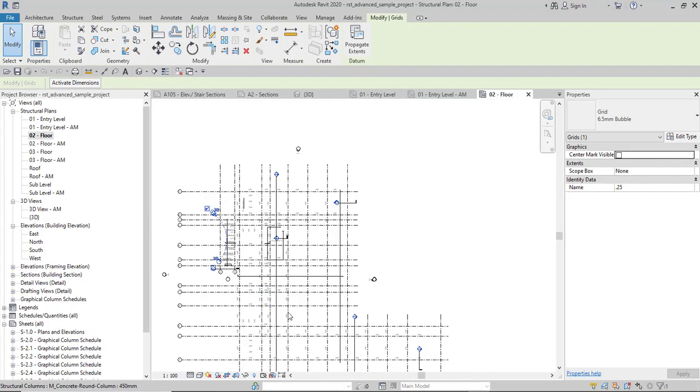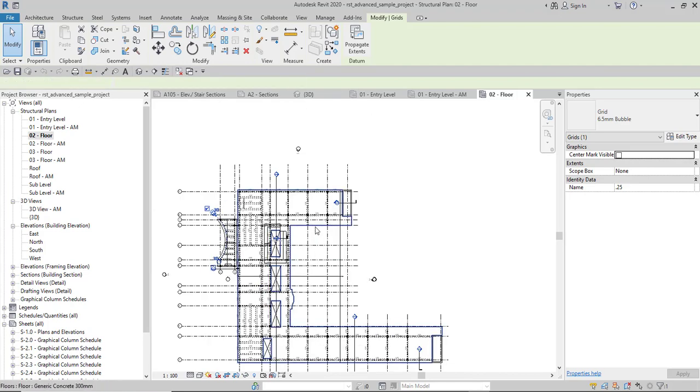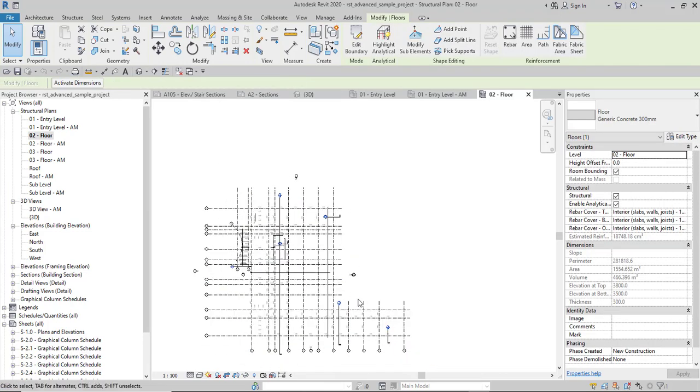If you select the slab edge, this is the slab of the whole floor. And if you check the properties of the slab, you see that it is on the second floor level. It has a height offset of 0. It is room bounding. And if you go to the dimensions, these are the reported dimensions: the perimeter, the area, the volume, the elevation at top, the elevation at the bottom, and then the thickness. As you can see.